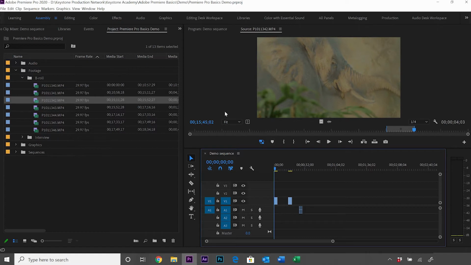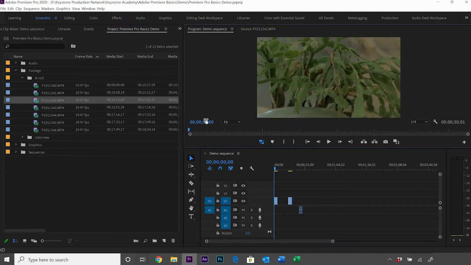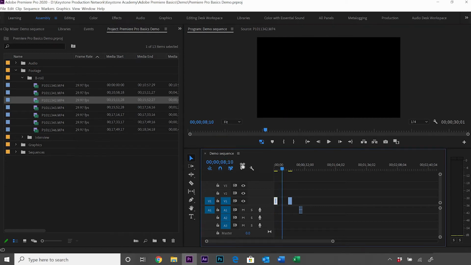As you can see in the source monitor, there's this little bar of numbers, which is your time code. There's also a time code in your timeline and on your program monitor as well. So if I scrub this little playhead along, you will see that the time code changes. And the time code of your timeline and your program monitor should correspond and be the same time code.